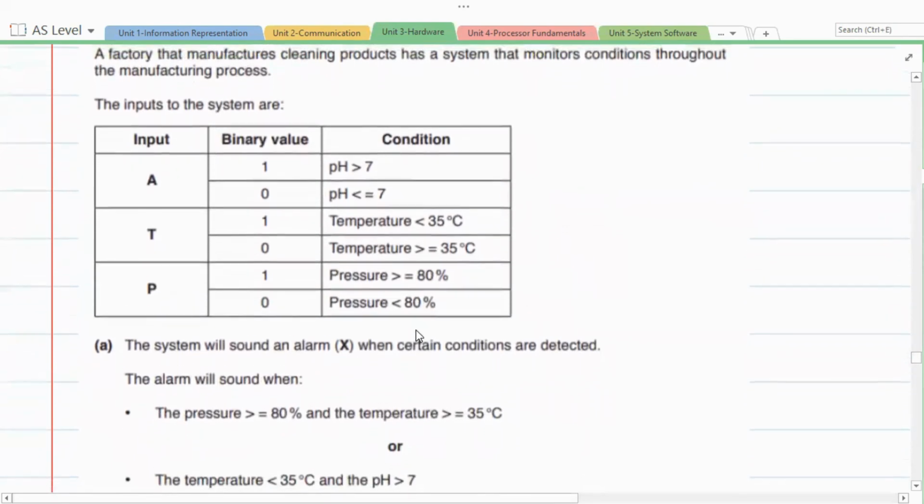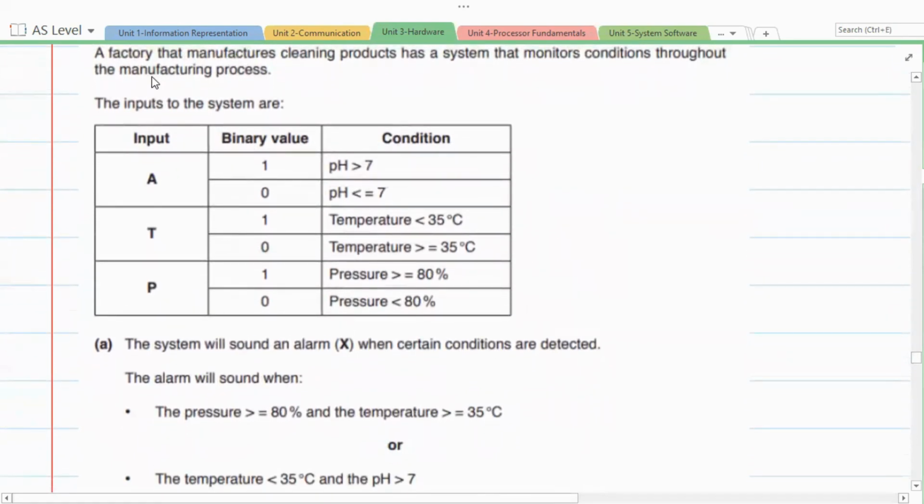So what are they saying? They are saying that a factory that manufactures cleaning products has a system that monitors conditions throughout the manufacturing process. Now, these are the inputs A, T, and P. These are the inputs, so basically 3 inputs. That means you have 2 raised to power 3 combinations in the truth table if you have to create a truth table, right? Then they have given conditions and their respective binary values, where these binary values will be used in order to create a logical expression as per the conditions given here.